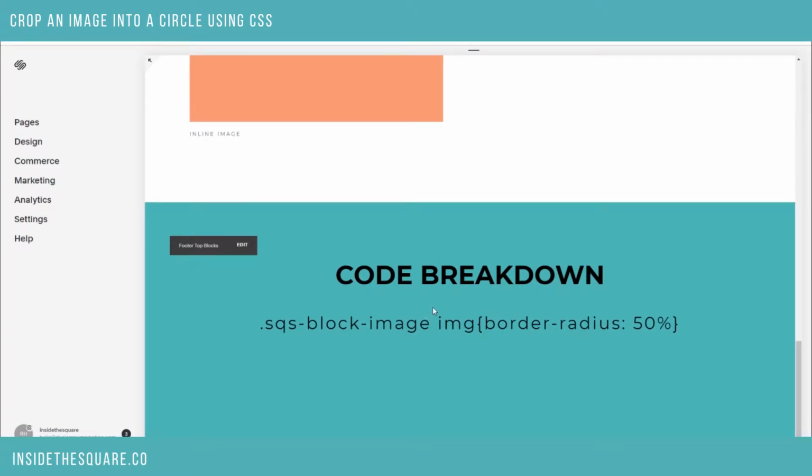All right, for the code breakdown, let's get right into it. What we're doing is identifying the specific image. So for this code, we'll use .sqs-block-image, but this part's the most important. We've got to use the text img before the first bracket, okay? Now this isolates the individual image.